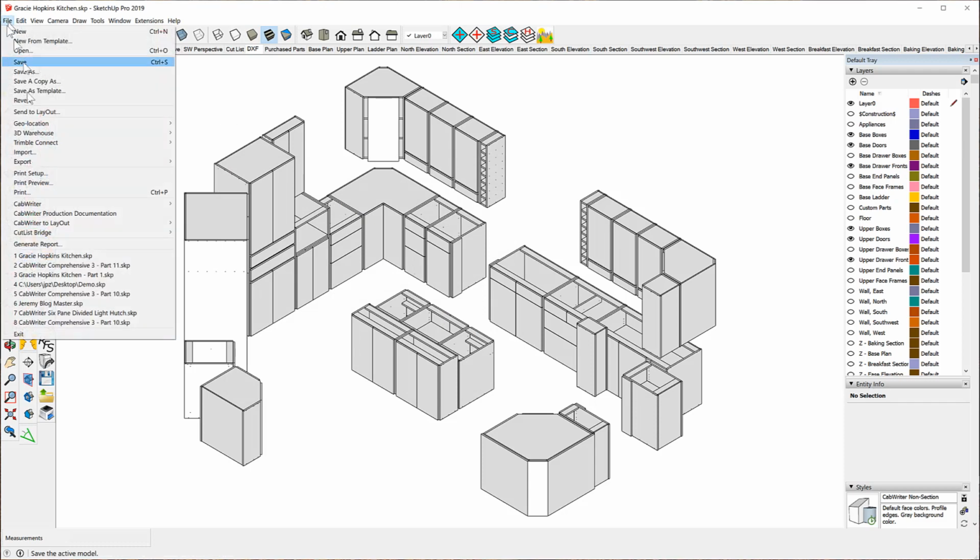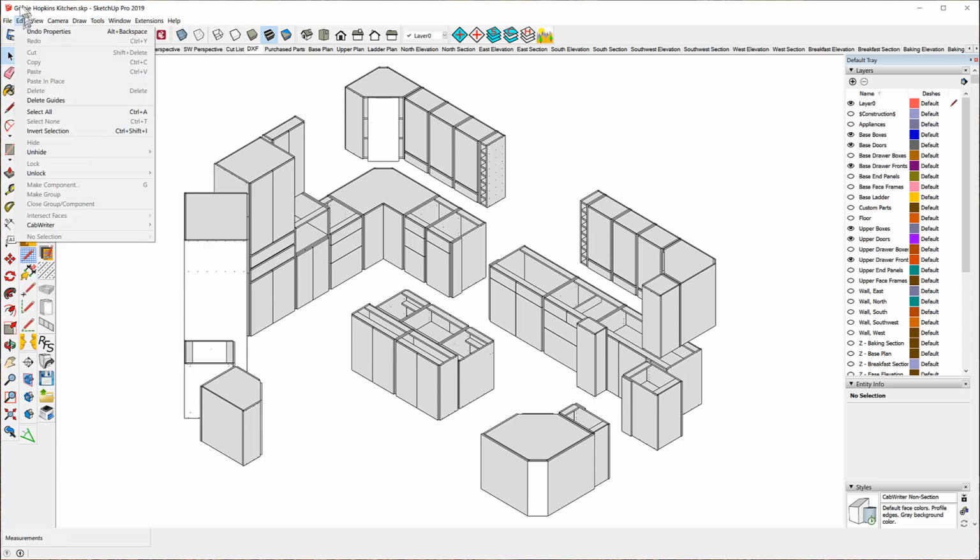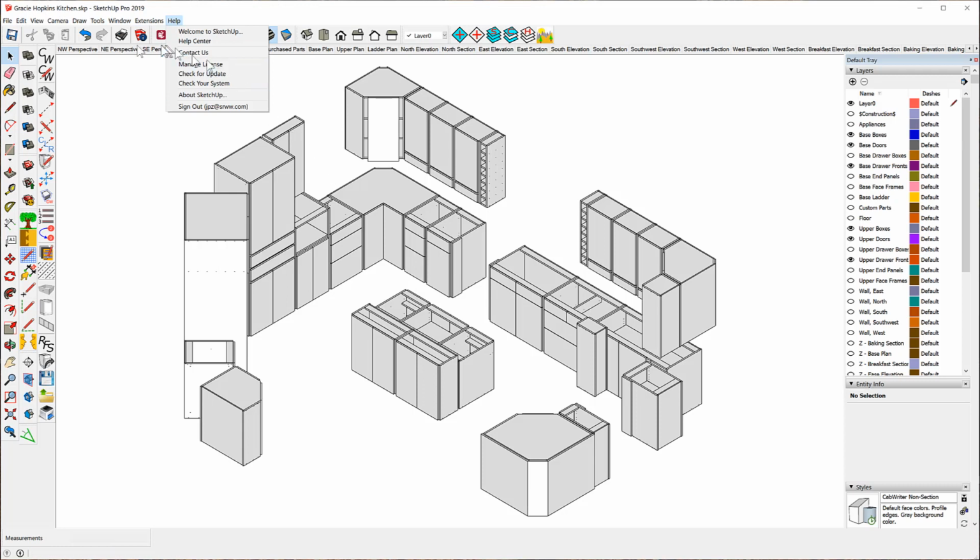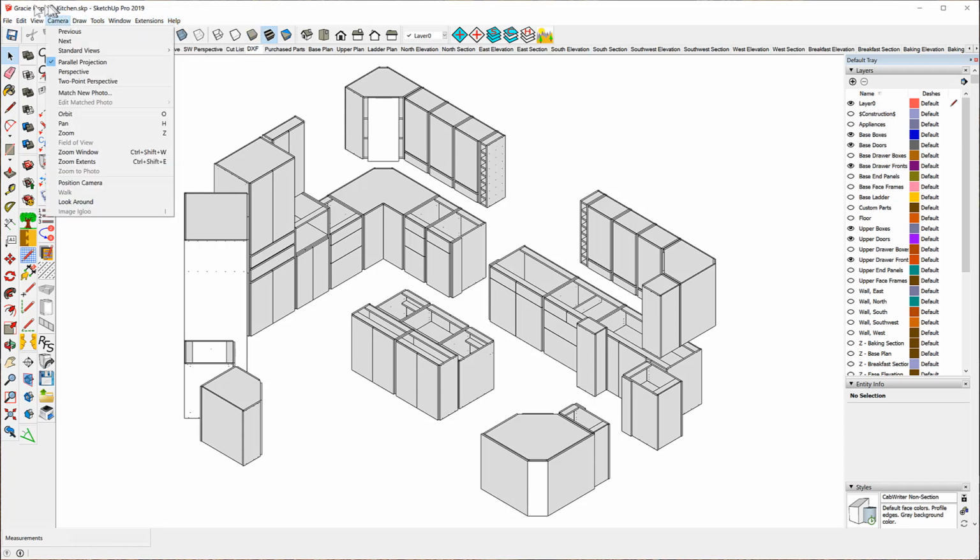Now, if I go to CabWriter to Layout, I've set up my layout documentation. And now I'm ready to send my scenes, all of them, to layout. Now I don't have to create a layout document. When I send the scenes to layout, it's going to create the layout document for me. It's going to use this name. Well, actually, I think it's going to use this name for the layout file. So whatever this name of this file is, it'll be the same name with an extension of .layout.